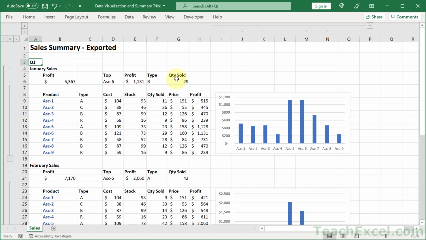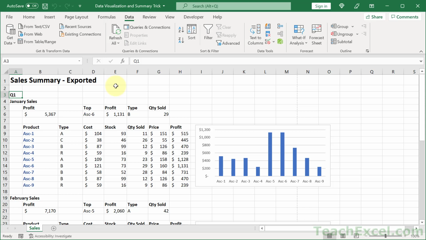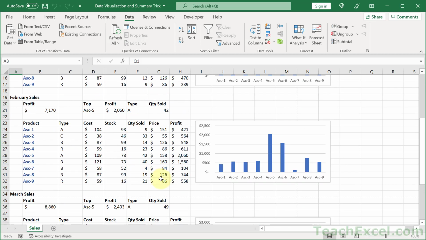Now, let me go ahead and clear this out and show you how to make this for your project. The first thing to do is to get your data how you want it to be. It does not have to look like this. The sections do not have to repeat themselves.